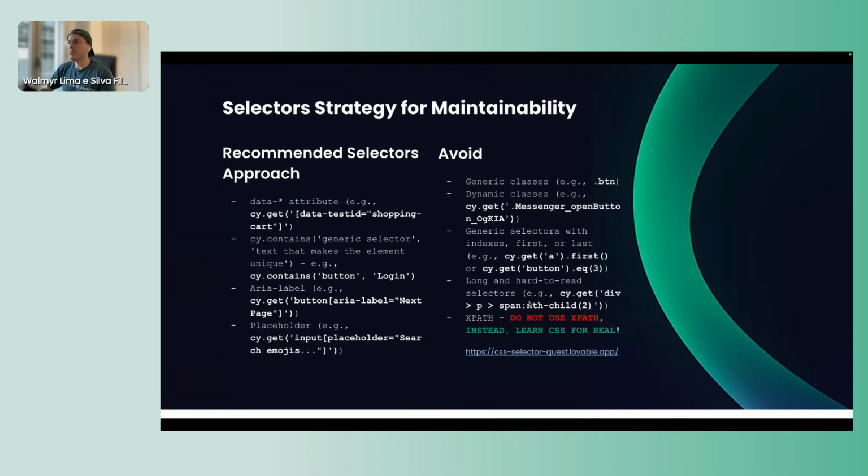Or long and hard to read selectors. So don't use things like this: cy.get div inside, then p, then span, nth-child two. This selector is difficult to understand if you don't have enough knowledge of CSS selection. So this is telling Cypress, get the second span that is a direct child of a paragraph, that is a direct child of a div. But it's not clear when you read it. It's not very descriptive. And XPath, simply don't use it. Instead of it, you should learn CSS for real.